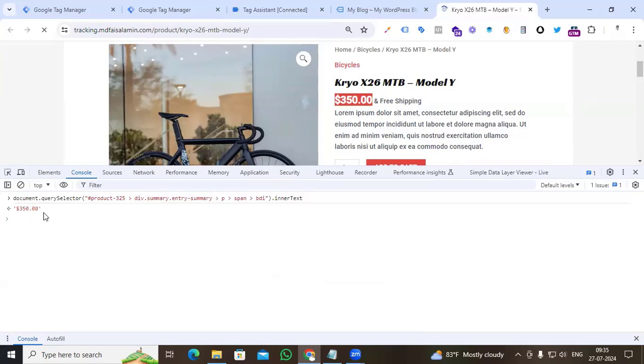But here is the problem: some platforms like Facebook and Google Analytics do not accept this kind of format, that is the string value. So we now convert the string to a number value for that price, because Facebook, Google and other marketing platforms do not accept the string value. So we have to convert it to a number value.